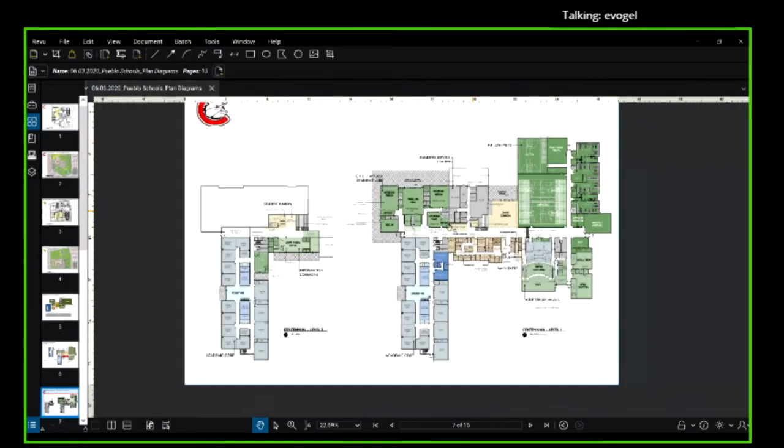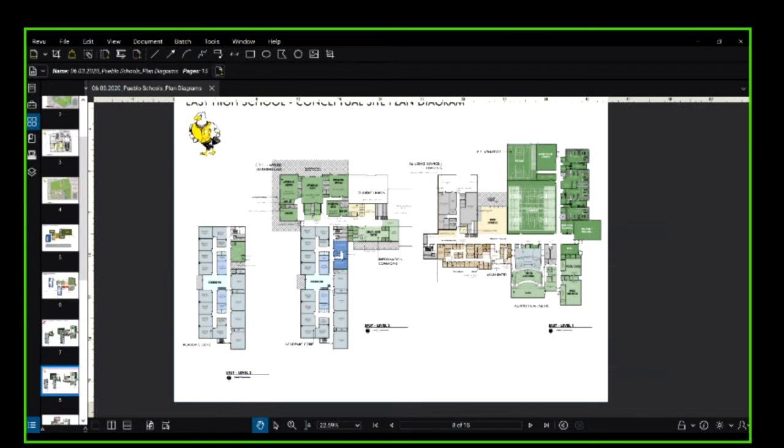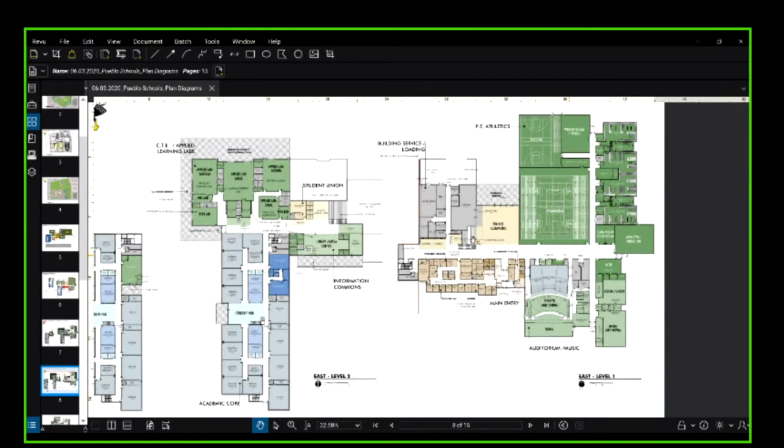So that's Centennial. I'm going to walk you through East, which is just a little bit different. And I'll show you in 3D. But first, let's walk through it in two dimensions.